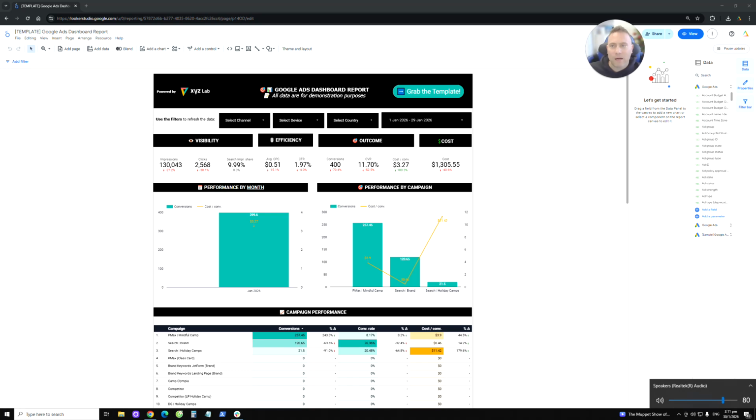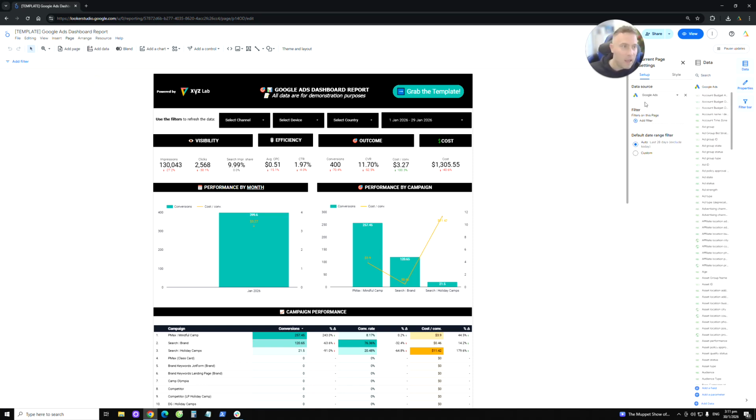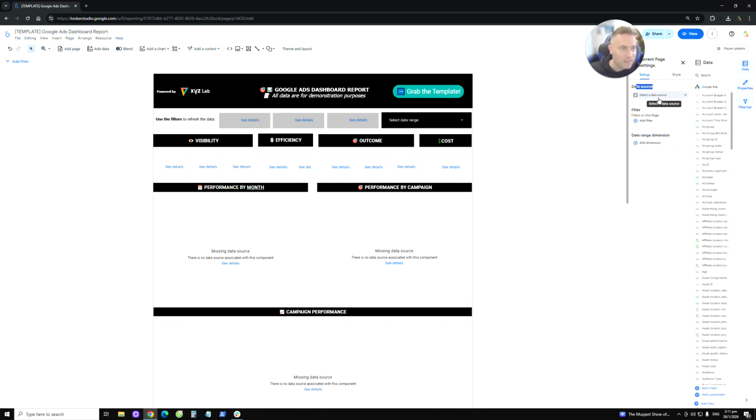And let's get started. So all you have to do is to edit your Looker Studio report, and you need to click on Page. Then you're going to go to Current Page Settings. And then on the right-hand side where it says data source, you're going to remove the existing data source and you are going to click here.